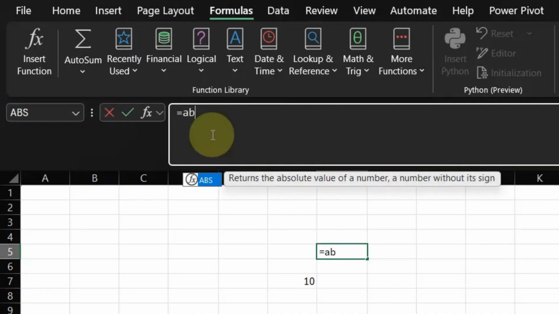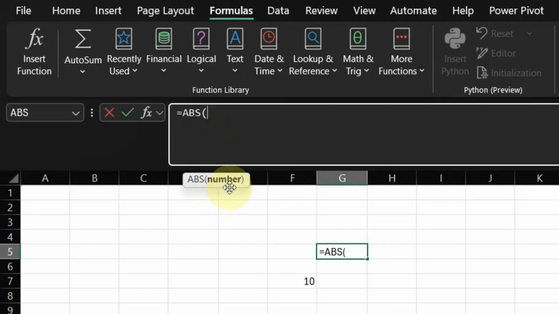And then if you don't want to type it out, you can press tab. Then it'll ask you for the number, which is the input. So we can actually just click this right here. We know that as the formula, and go right here. And that's how you reference a cell.